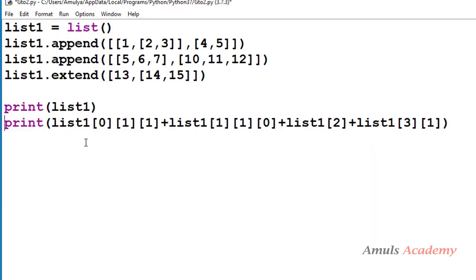So you should be careful about the indexing of nested lists. If you have a clear understanding of the indexing of nested lists, then you can easily figure out the answer to this program. Okay, so this is about this program.